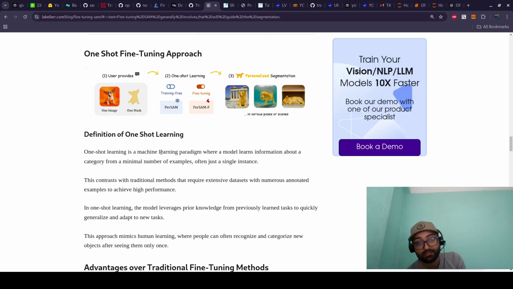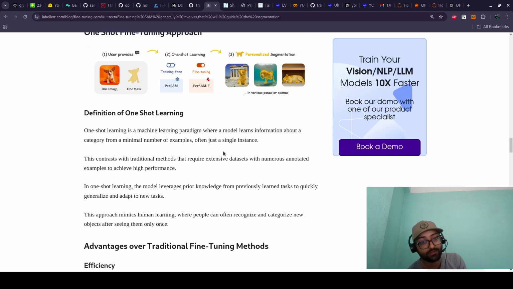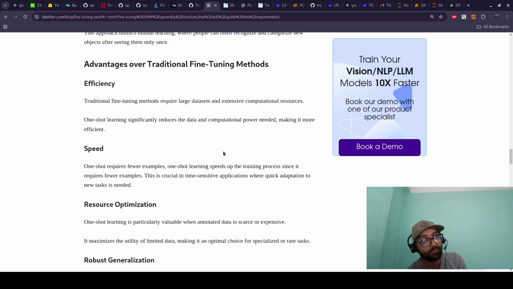One-shot learning is a machine learning paradigm where the model learns information about a category from a minimal number of examples, often just a single instance. This contrasts with the traditional method that requires an extensive dataset with numerous examples to achieve high performance. In one-shot learning, the model leverages prior knowledge from previously learned tasks to quickly generalize and adapt to new tasks. This approach mimics human learning, where people can recognize and categorize a new object after seeing it only once.